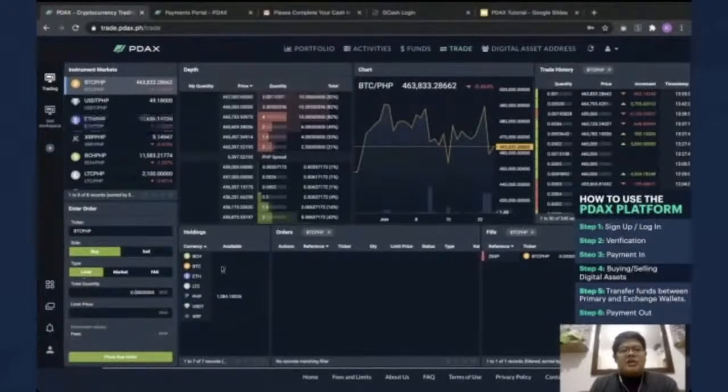So right now on our trade page, you can see instrument markets wherein we can see the trading pairs listed here, and then we can see their prices as well. We can see the chart, and then we can also see the trade history and our holdings. So for my end, I have an exchange wallet of 1,300. So this is the money that I can spend buying cryptos or digital assets.